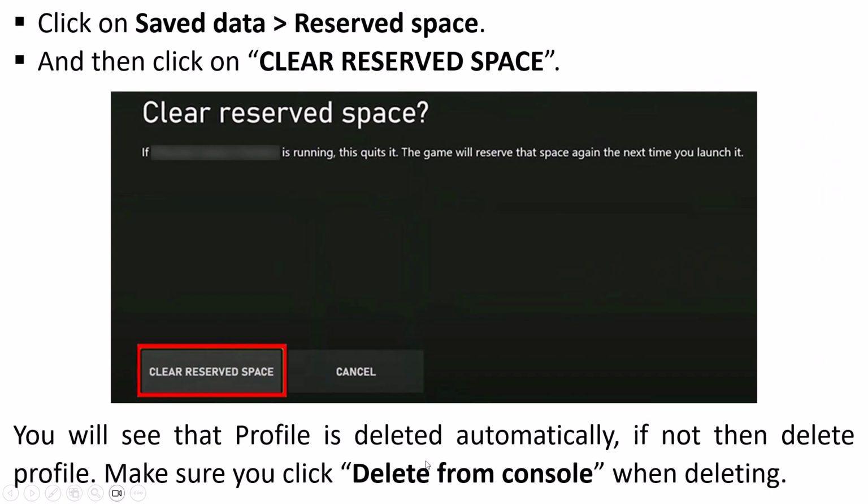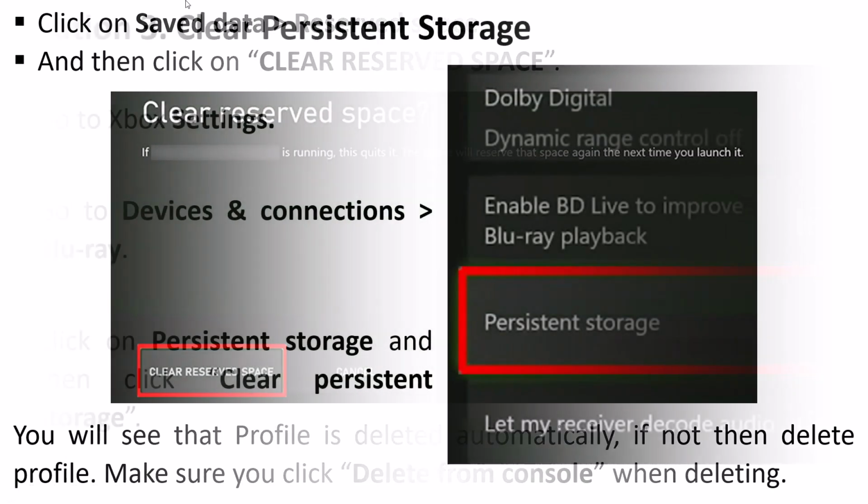You will see that profile is deleted automatically. If not, then delete profile and make sure you click Delete from console when deleting it. And then you can go ahead, launch the game and check.